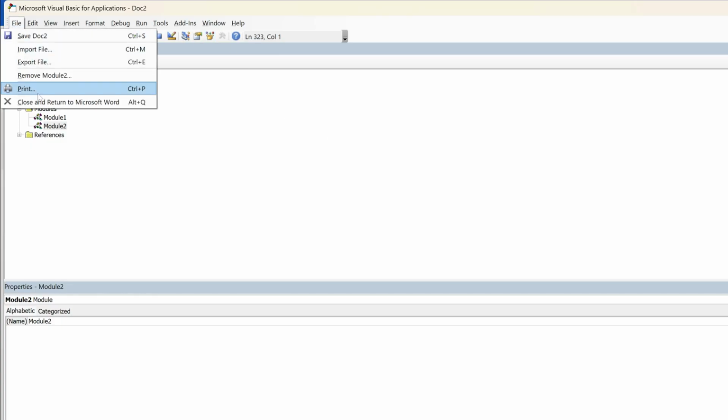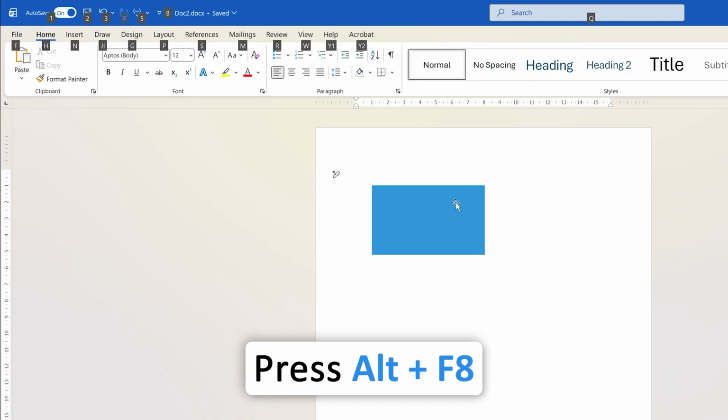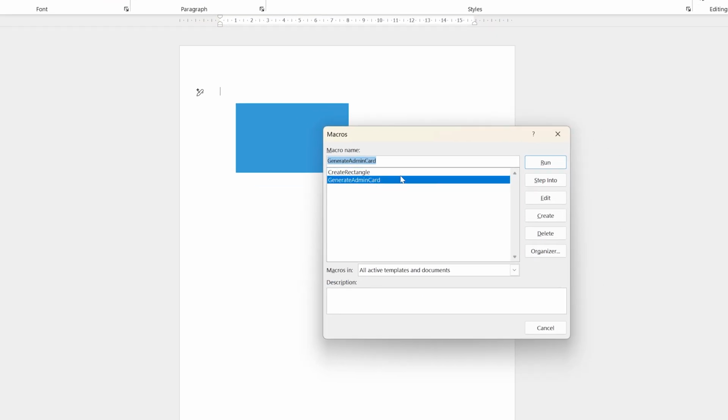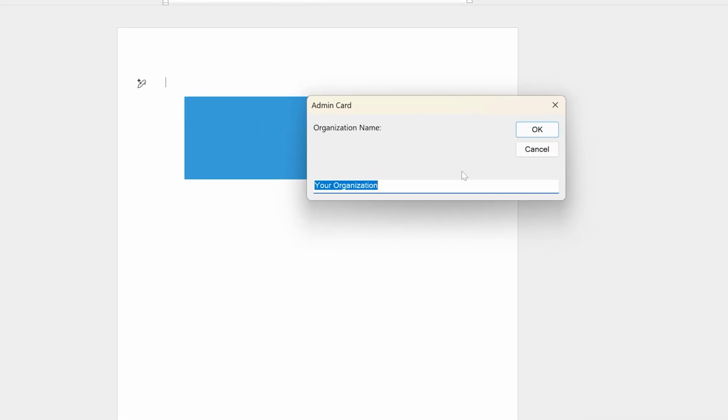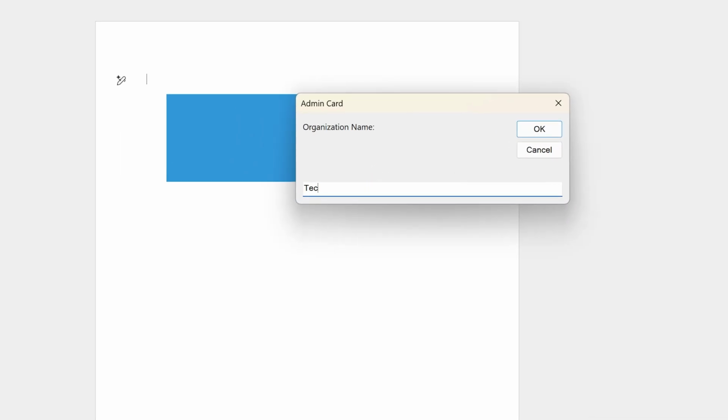Now let's click on Close, and again press Alt plus F8. This time I'm going to choose this option, which is Generate Admit Card. Now let's click on Run. It is asking for my organization name, so I'm going to say Technoholic. Now let's hit Enter. It's going to ask me my name, so I'm going to say my name.